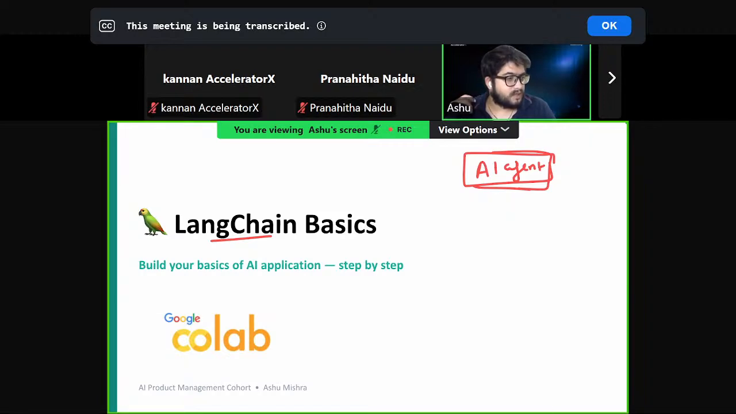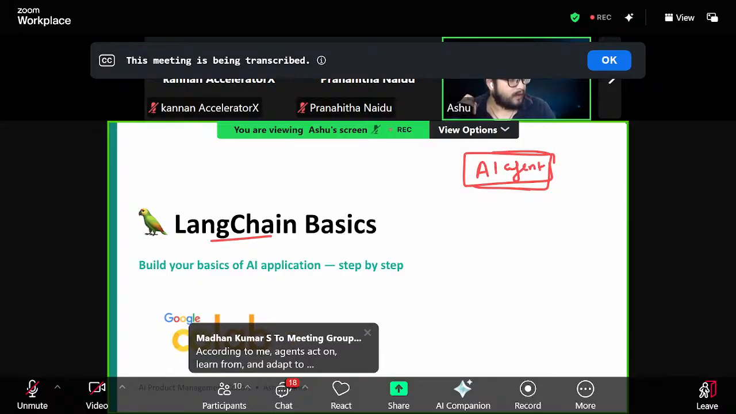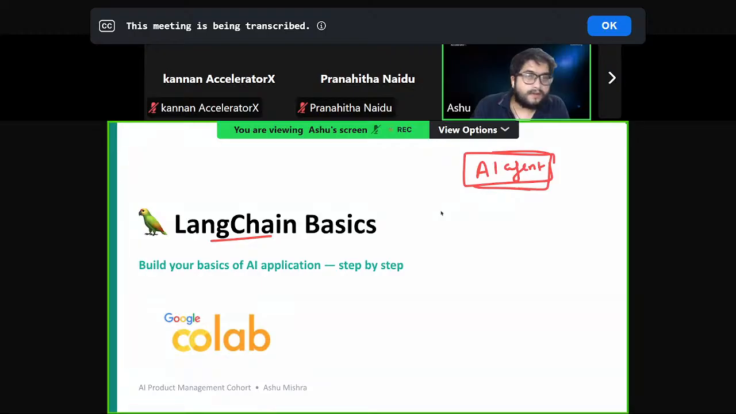Ranveer, Kanan, Jignesh, Karthi, Sai Kuntia, what according to you is an AI agent? Anyone? Doing a task with this set of instructions autonomously. According to me, agents act on, learn, and adapt to environments, enabling workflows like automated coding, data analysis, and software interactions. Yes, yes, yes.